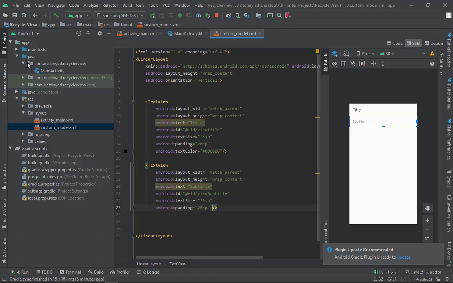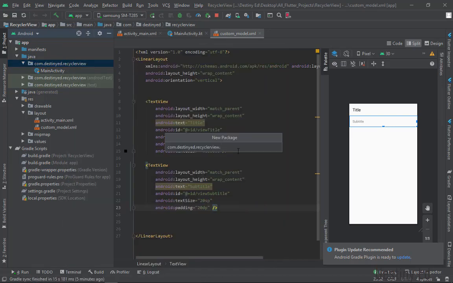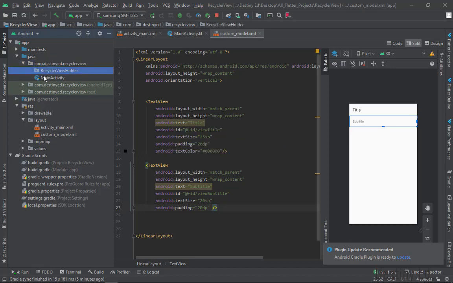So I will go to my Java folder and my main package, right click on it, go down to package. I want to give this a package name, so I will say Recyclerview holder. Okay, so this is the name of the package. Awesome, so we have the package created.